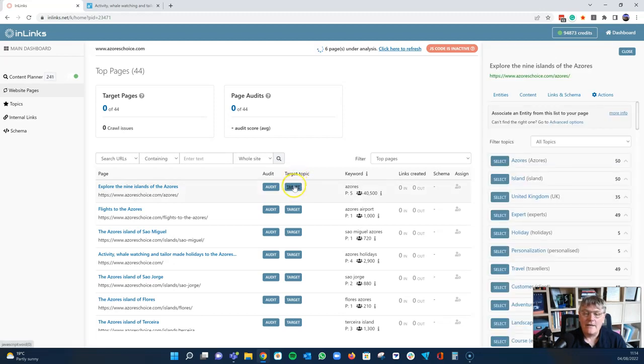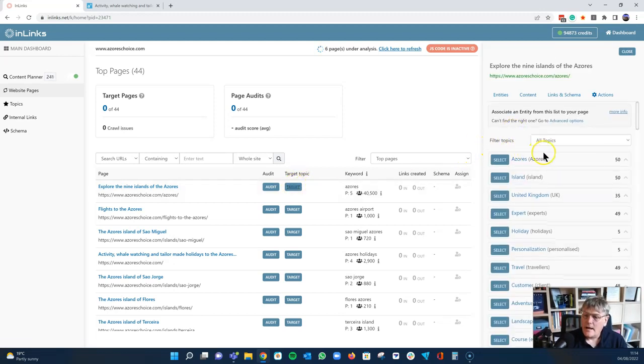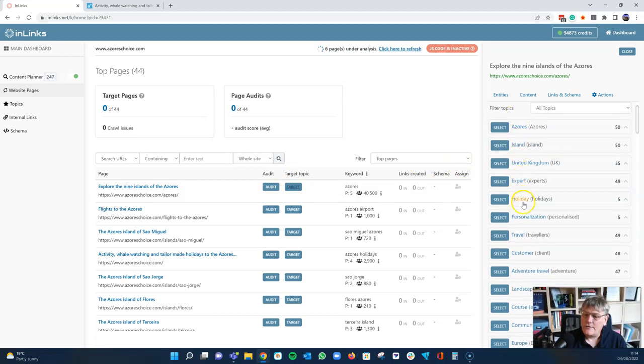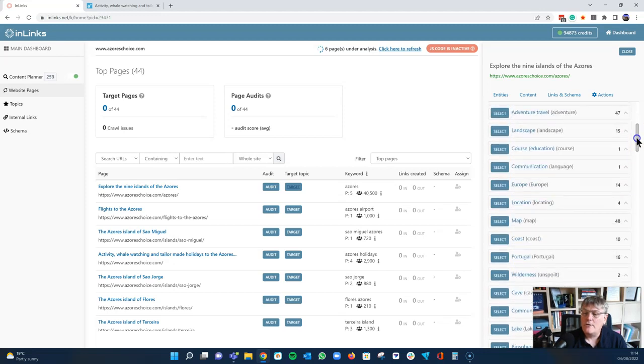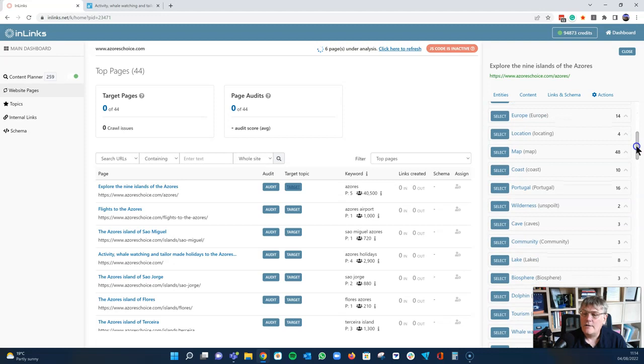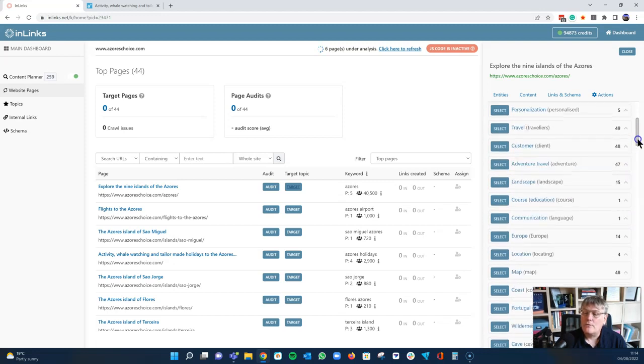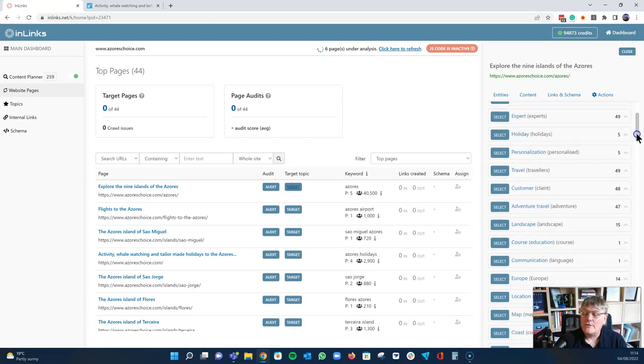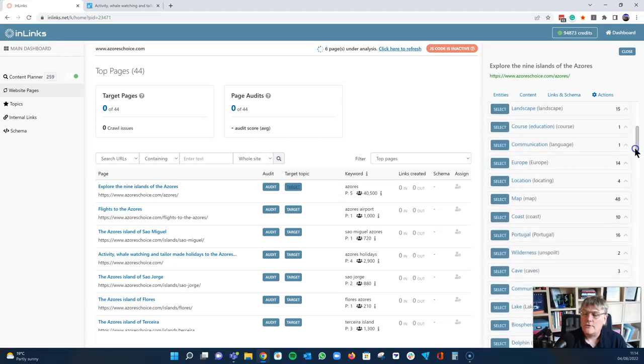So if I click on target here, then the different topics that we see on the page are listed here. So this page is talking about Azores and holidays, and we try and put the most important topics at the top. So even if it's seen, map, 48 times, we know that's not really probably as important as travel or personalization, because they do personalized holidays.